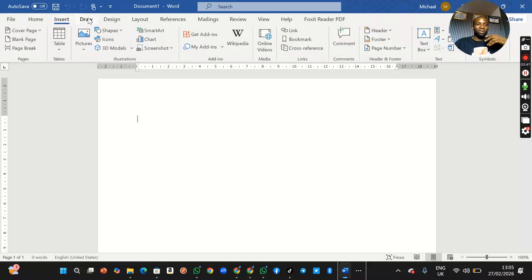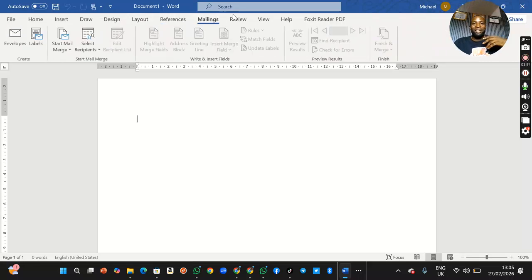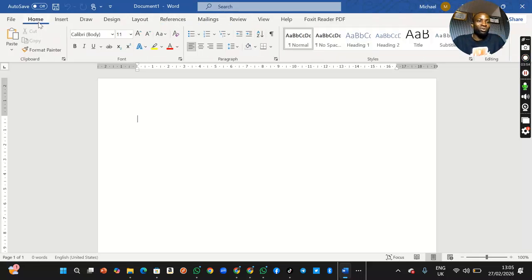Home menu, Insert menu, Draw menu, Design menu, Layout menu, References, Mailings, Review. Each of these menus has its own properties, designed specifically for specific purposes. So each of those menus can be used to achieve different purposes.